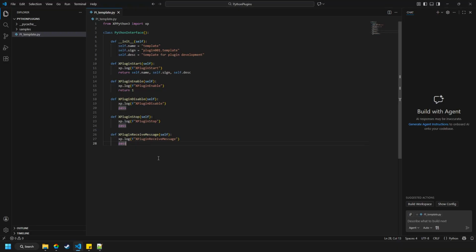So what did we learn from this? We learned that whenever we launch X-Plane, the X plugin start method is executed first, then X plugin enable method is executed, and then when we disable the plugin from inside X-Plane Flight Simulator, the X plugin disable method is executed. So X plugin start gets executed once when we launch the simulator. X plugin enable and disable gets executed multiple times depending on the number of times you are enabling and disabling the plugin.